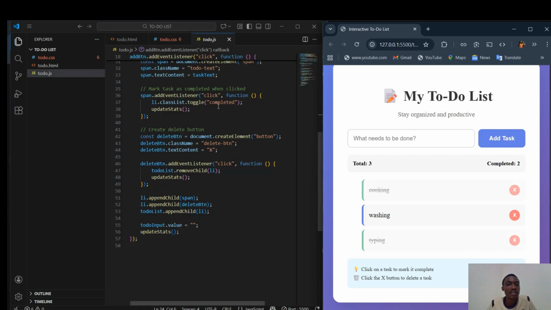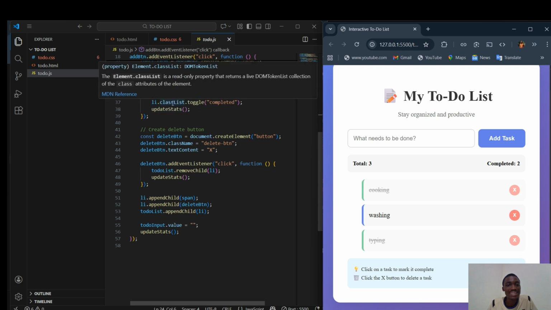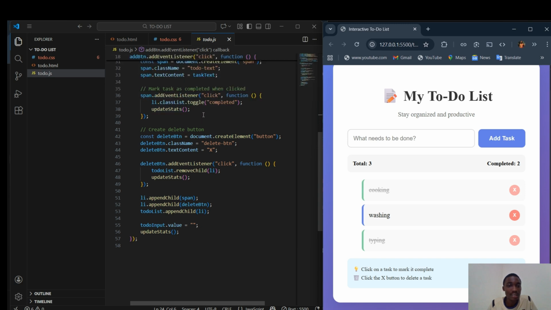Again, I went ahead to add an event listener to the span element that holds the task text and displays the text that the user types in, in such a way that anytime a user clicks on the tags in the span element, it is supposed to be marked as completed. That means JavaScript is supposed to toggle the class as completed, and with the update stat, it's supposed to update the statistics automatically without refreshing the page.